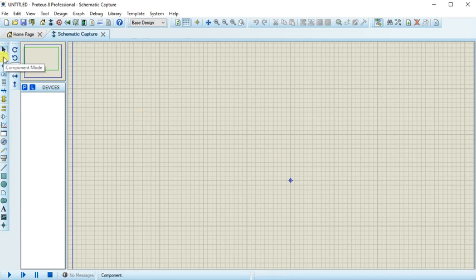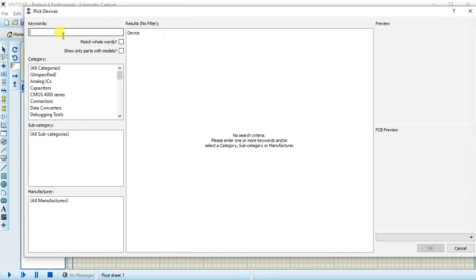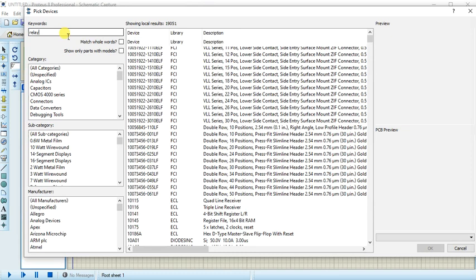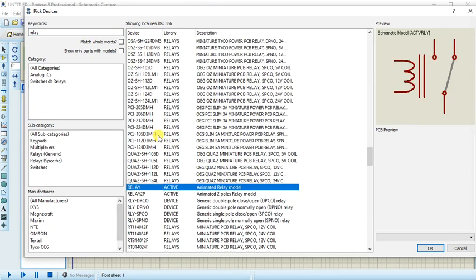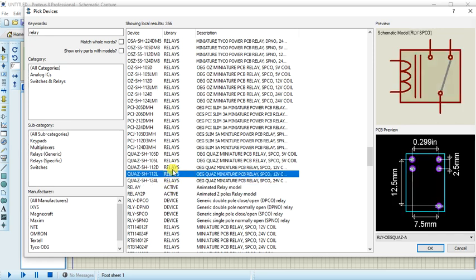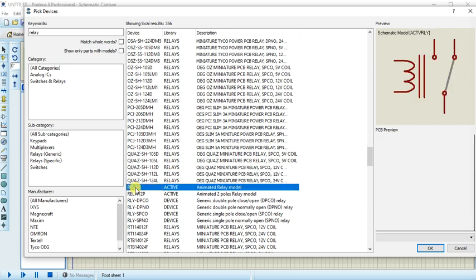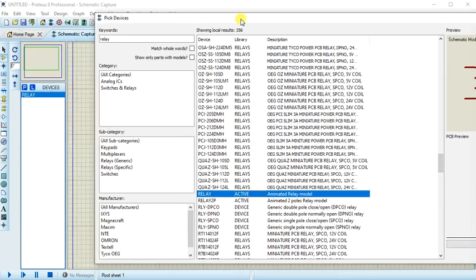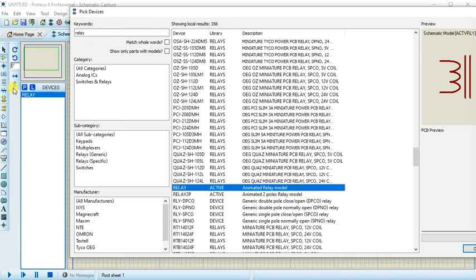Just click on component mode, then open it, press there and go here. For this project, we need a relay. In order to simulate very well, you need to select the active relay. This should be active, not this one, because the simulation will not run very well. Just select the active relay, double click, and then you import it into the library and you will see it here in the list of materials.